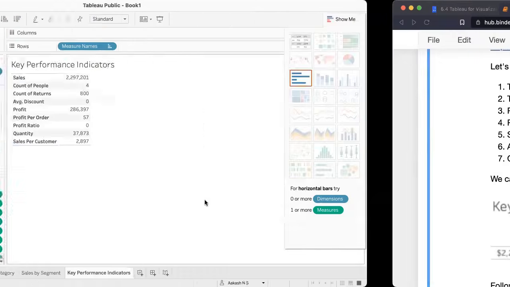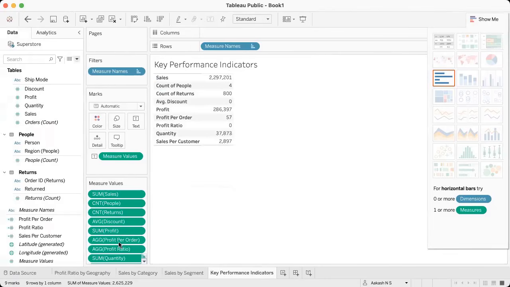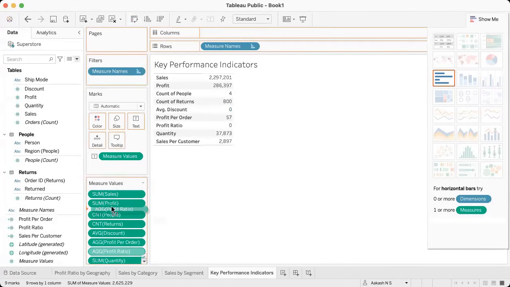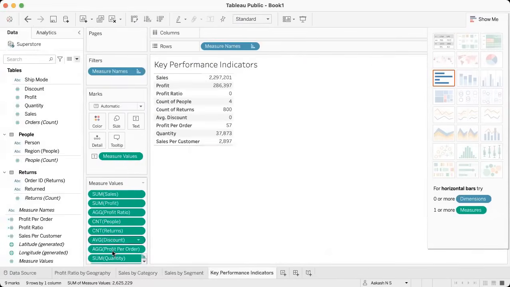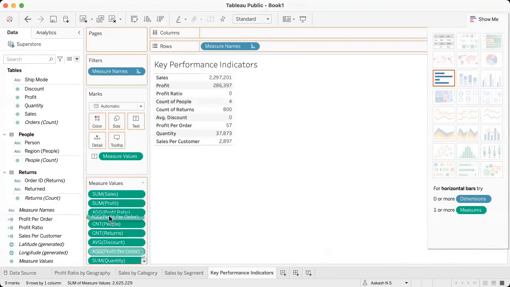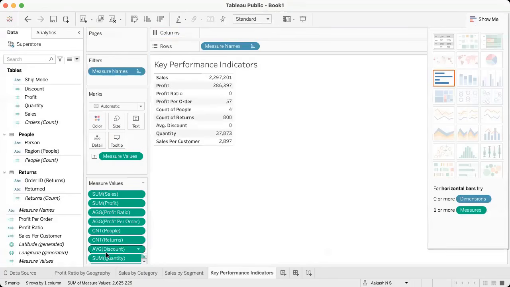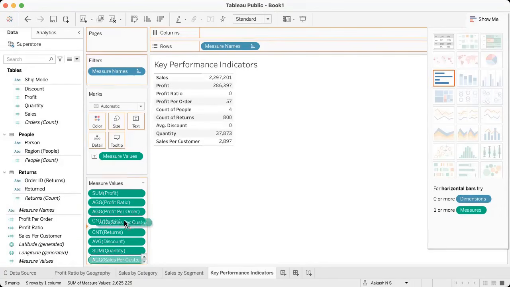And then we want total profit below it. So I'm going to take the total profit right below it. Then we want the profit ratio. So I'm going to take the profit ratio and move it right below total profit. What else? We want the profit per order, sales per customer. So profit per order, sales per customer. Yeah, sales per customer.